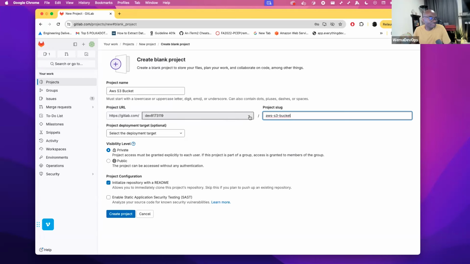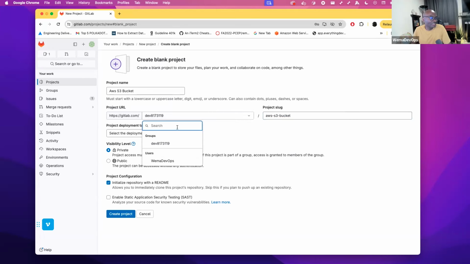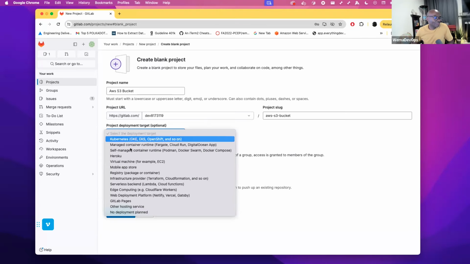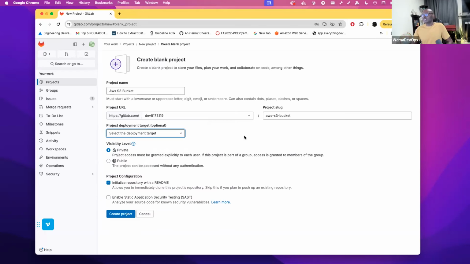Now this is your workspace. It will automatically assign you a workspace. The workspace can either be on a user level or on a group level, and I'll show you how to do that. You can tag, you can put a target. What kind of project are you trying to do? GitLab is very smart, it can configure everything for you in the background, and we'll see how that happens.